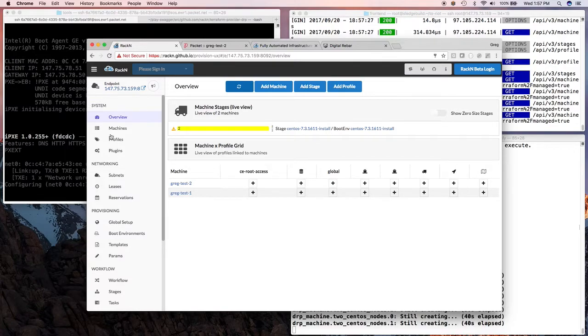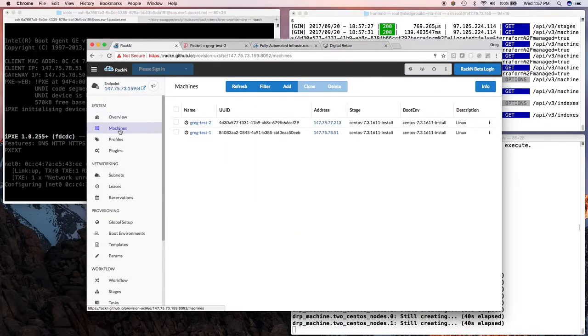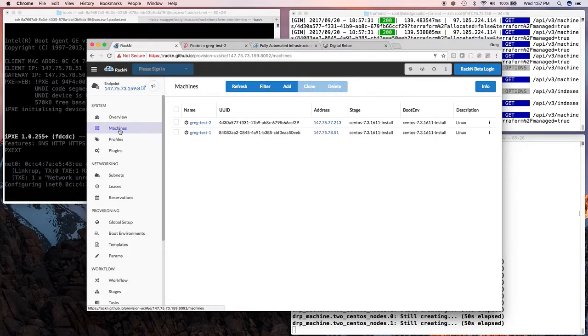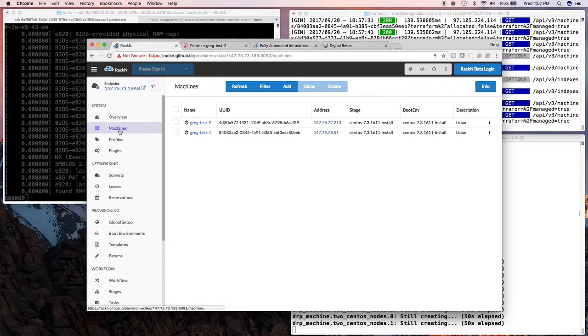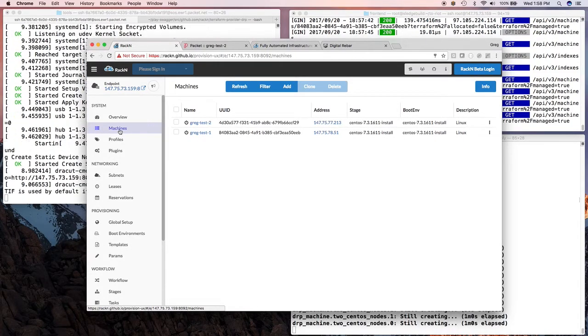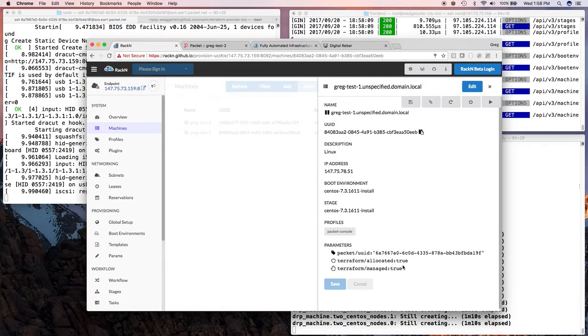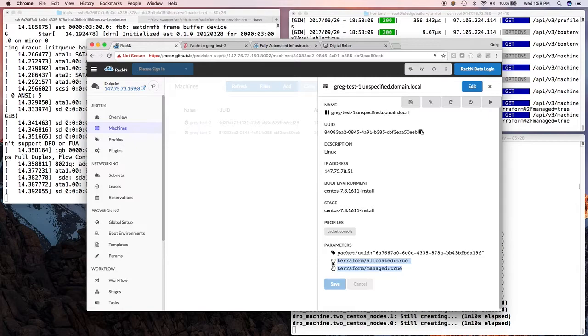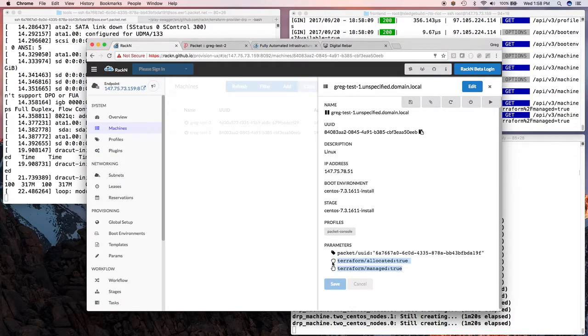In this case, I have two machines. I had them pre-staged, already sitting and ready to go. I had booted them from Packet, had them get discovered by Digital Rebar Provision, and then sat in what we call Terraform Ready. Terraform Ready is a stage in our system that acts as a holding point for nodes. The machines have a set of parameters on them that indicate whether they should be managed by Terraform and if they've been allocated by Terraform. In this case, both machines have been allocated and managed.